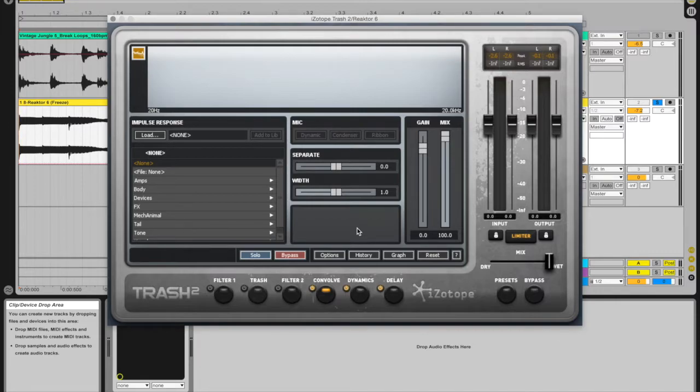I always get a kick out of showing you some tips and tricks with the tools that I use. So this month we're going to be picking up where we left off last month, and that's with Izotope Trash 2. Now last month I walked you through the Filter 1, the Trash, and the Filter 2 modules, and this month we're going to be going through the other three, so Convolve, Dynamics, and Delay, and it's through these 6 modules that Trash really comes alive. So without further ado, let's get dirty with Trash.